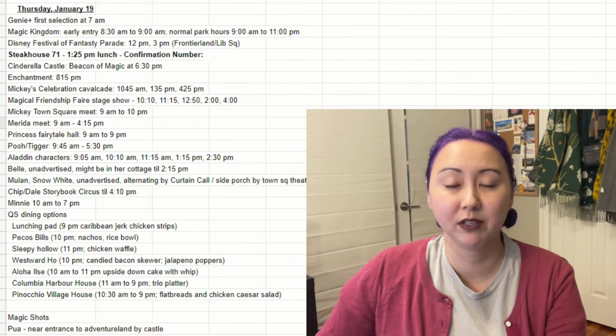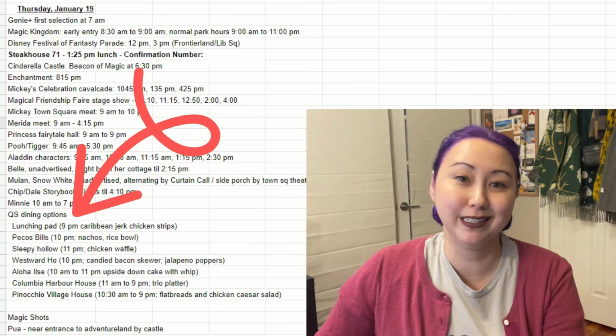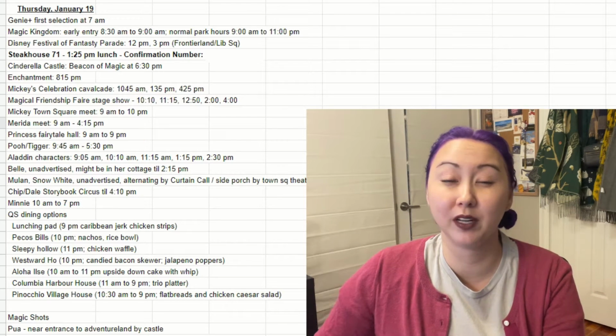Below characters, you can see I've listed out some quick service dining options. So we do have sit-down lunch scheduled, but we're going to need to eat again sometime after that, and I don't really want to leave the park again.